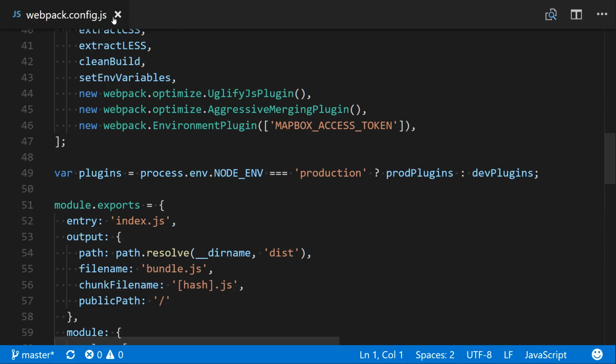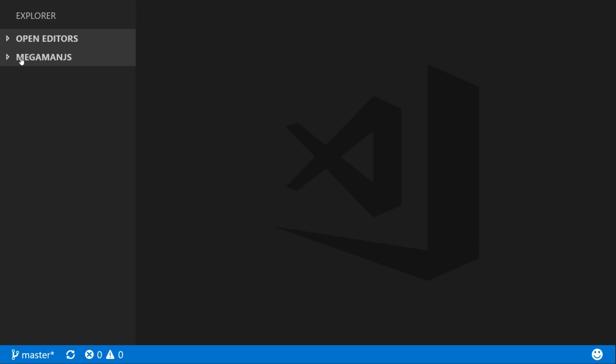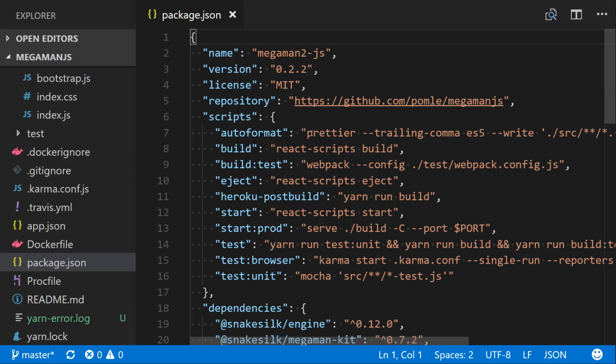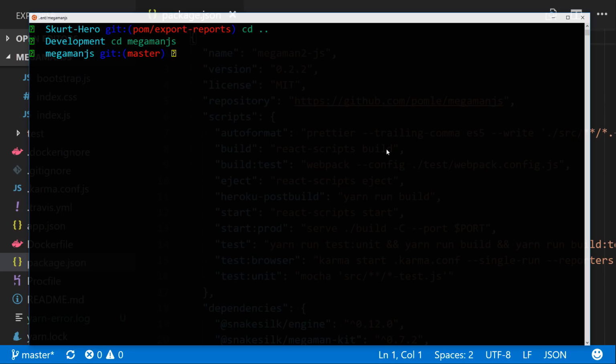Okay, so first we're gonna see what it looks like today if I build Megaman. So the build script to Megaman is in here. It simply runs react-scripts build. So I'm gonna open the terminal here. Gonna clear it, and then let's run the build command. You can do that by using yarn run build.